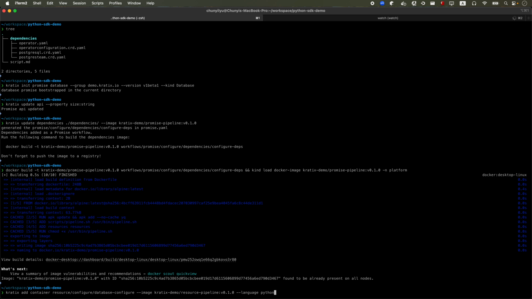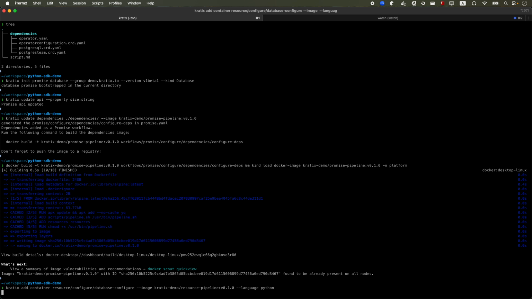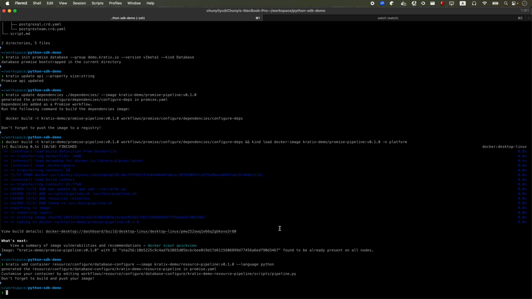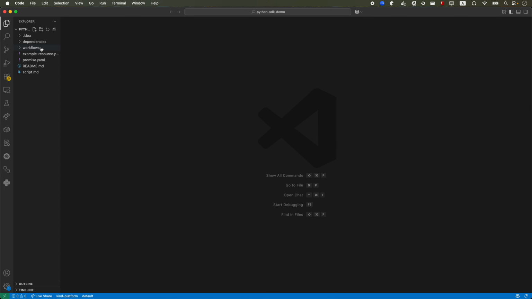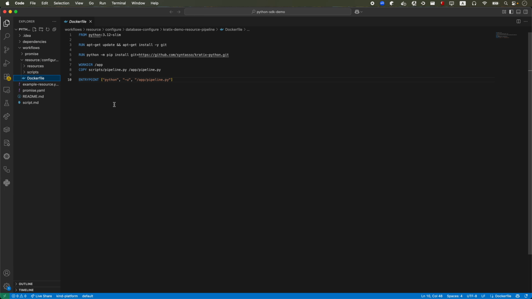And here, I'm going to add a resource configure workflow that knows how to handle incoming resource requests. I'm also saying that the workflow will be running Python. Cool, let's take a look at what this add container command has generated for us. So we get a very simple Dockerfile that runs Python.